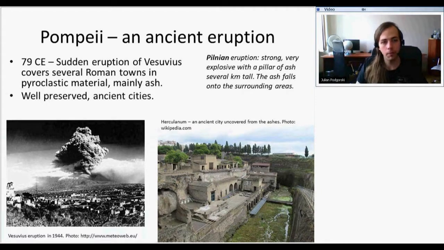And the Pompeii eruption, this Vesuvius eruption from 79 CE, is an example of a Plinian eruption. A Plinian eruption is a very strong, very violent, very explosive kind of eruption, whose characteristic feature is a pillar of ash that reaches several kilometers up into the atmosphere.